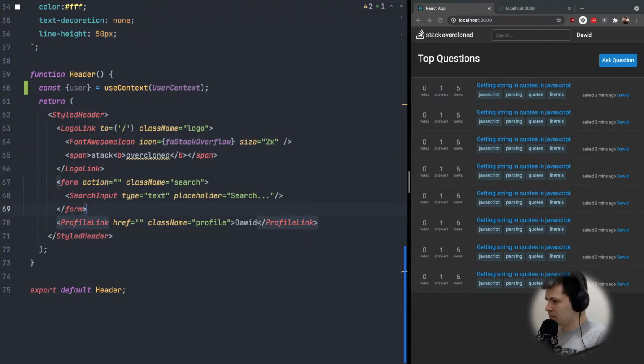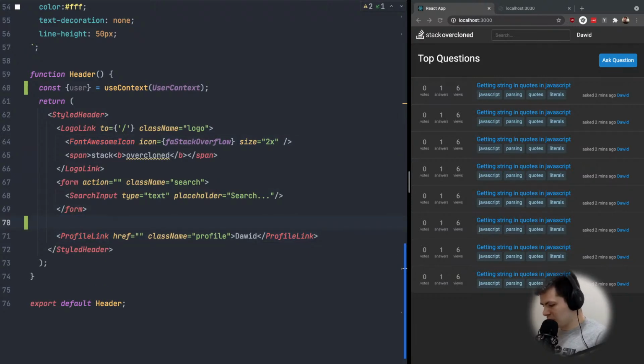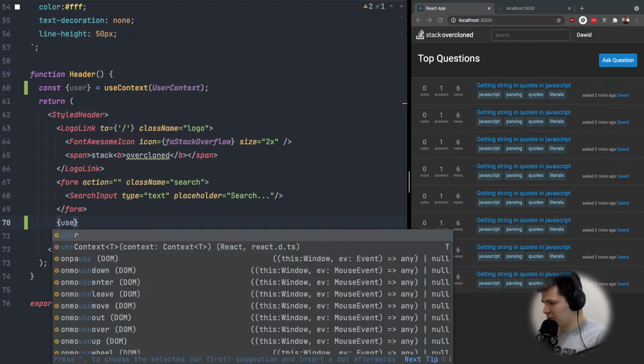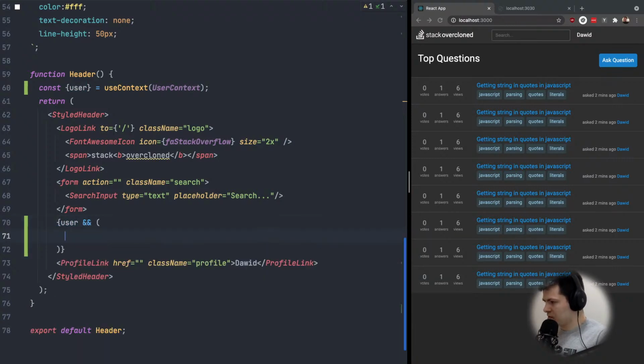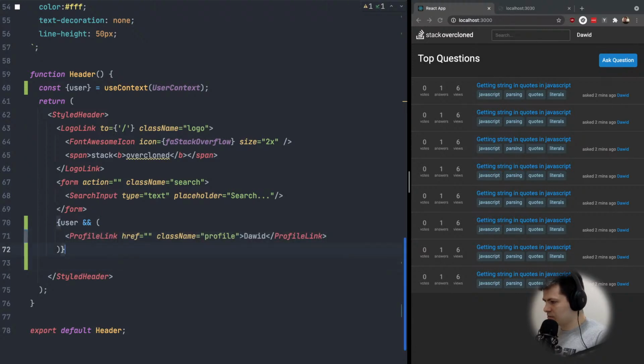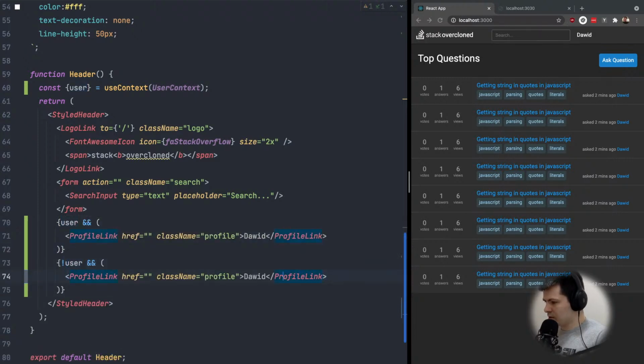And here, if we have user, then we can show this link. Otherwise, we can write login. Yeah, and we have login here. Now let's do login stuff.